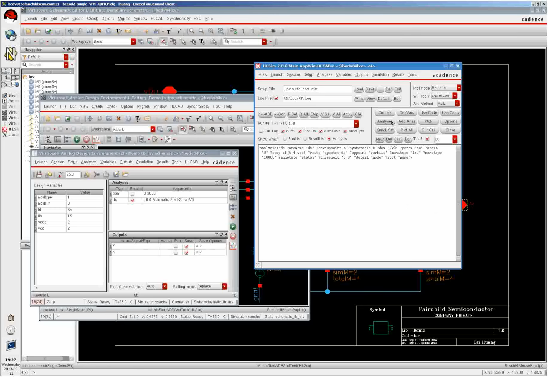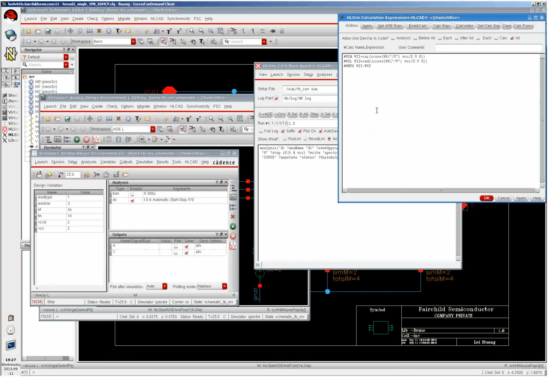And after adding analysis, we will add some calculations. This is a test bench for VIL test. So we will cross the output to half VCC, and the VIH is the first cross point, and the VIL is the second cross point, and hysteresis is the delta value.